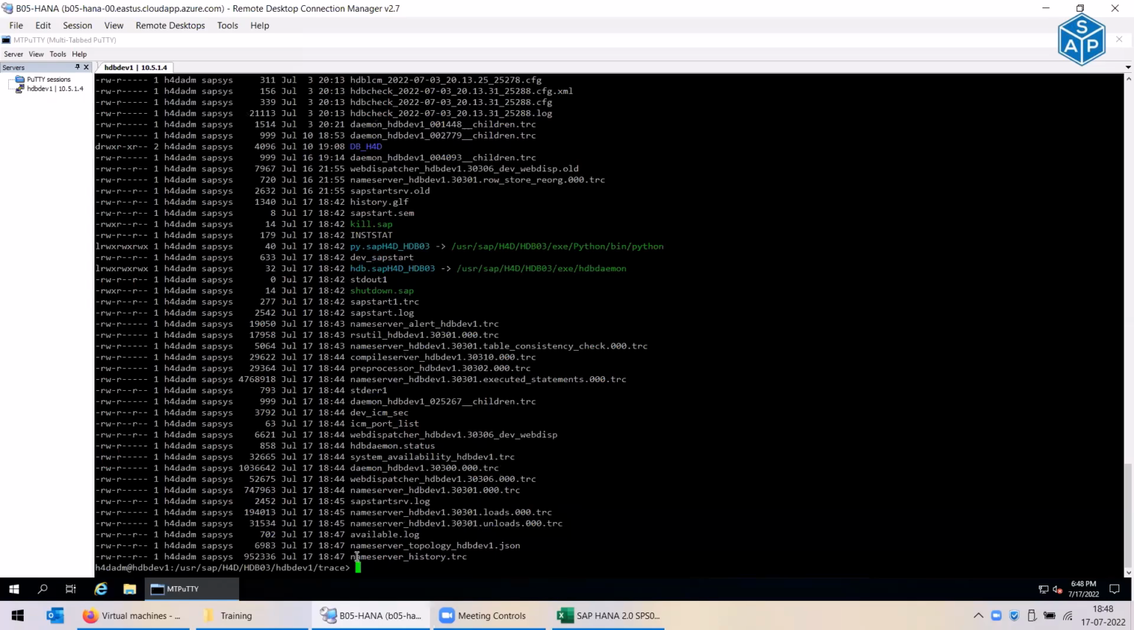So you can see the latest file which was written recently was this file, the name server history.trc. Then this is a name server topology. This is a JSON file. This is the actual file where you can find most of your relevant information. This is the name server, then the host name, the host system, the port number, loads, unloads. I think this is the main file, this one, 000.trc.